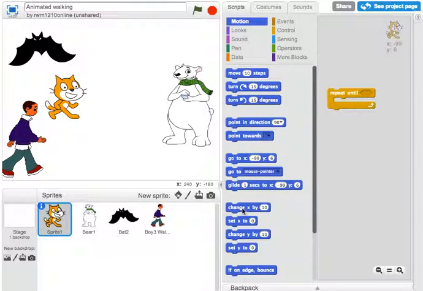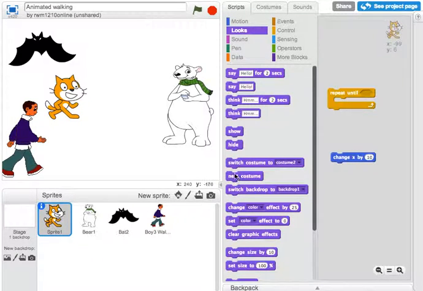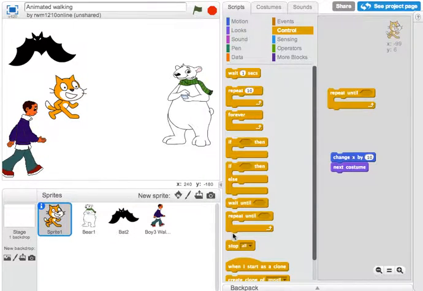So, what we repeat is this simple process. These three steps. First, we move the sprite to the right. Change x by 10. Next, we change the sprite's costume. Next costume. Finally, we wait. And we will show why wait is very important.